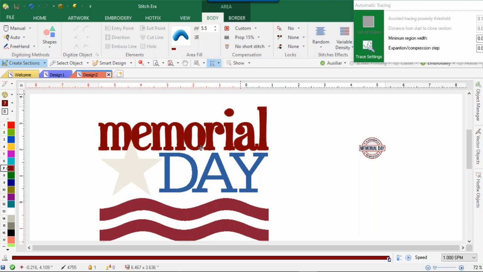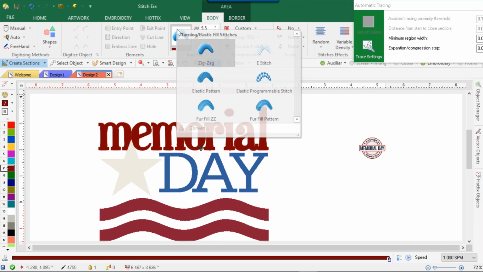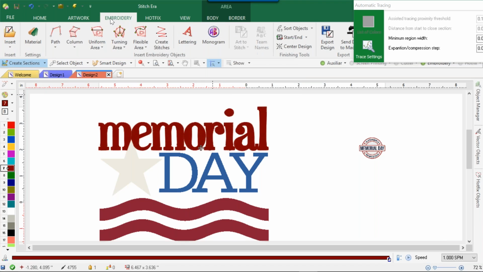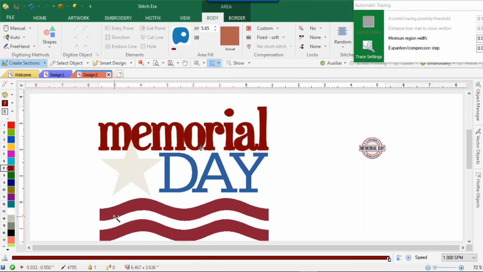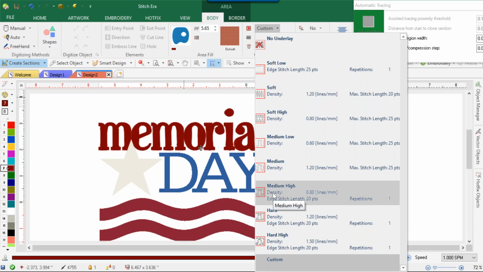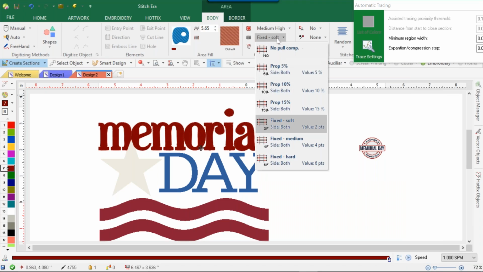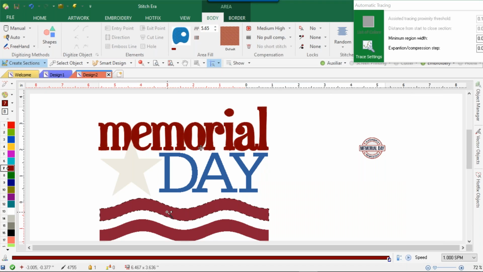So now what I'm going to do, actually, I'm going to go to embroidery. I'm going to go to uniform area. I'm going to go to pattern fill. This is all going to be pattern fill here. So I got my color, got my density. My underlay is going to be parallel, medium, high. My pull compensation is going to be none. I'll start with none and see how it comes in.